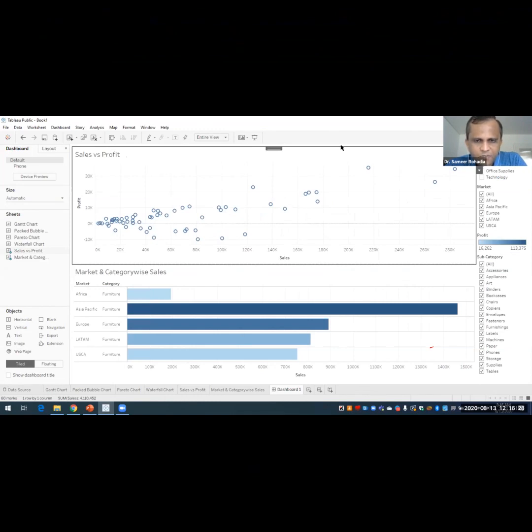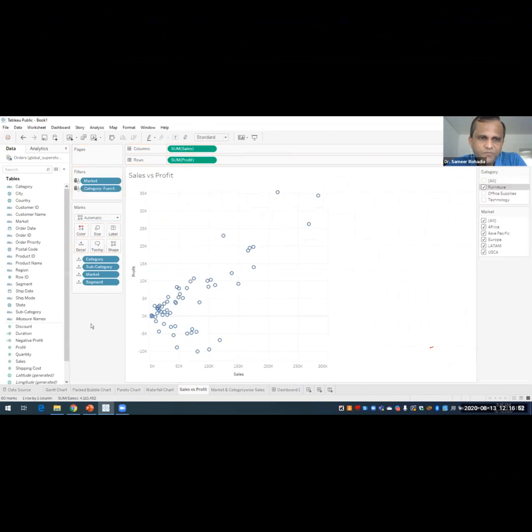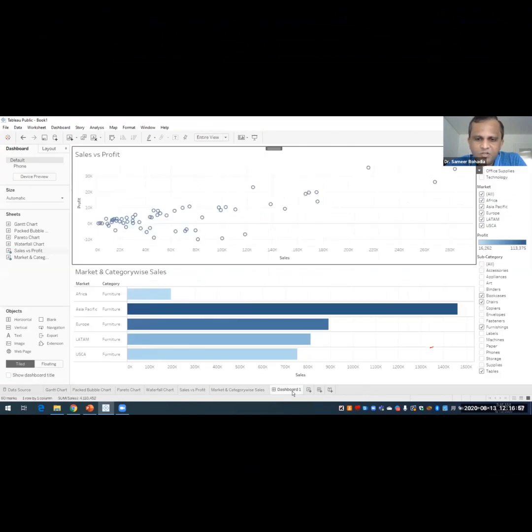Can we add the subcategory filter in the dashboard without creating it in the sales versus profit sheet? Yes, let us see. Let us remove the subcategory filter from the main chart, sales versus profit. Now let us go back to the dashboard. Still we are having the subcategory filter.